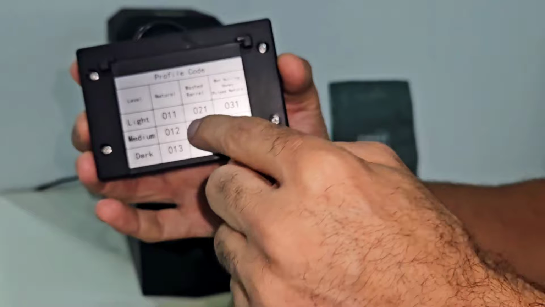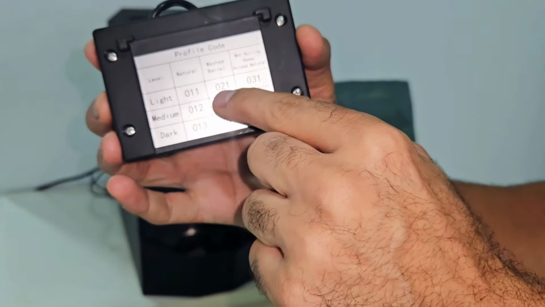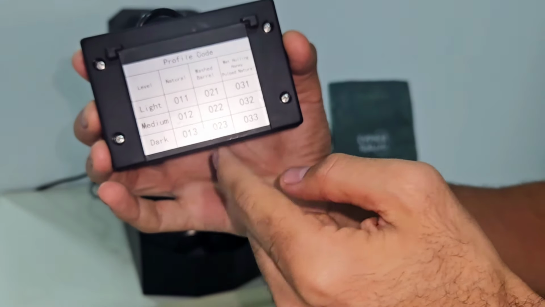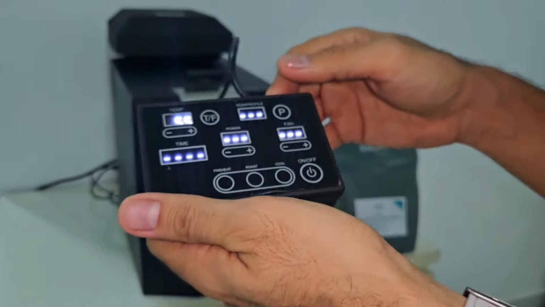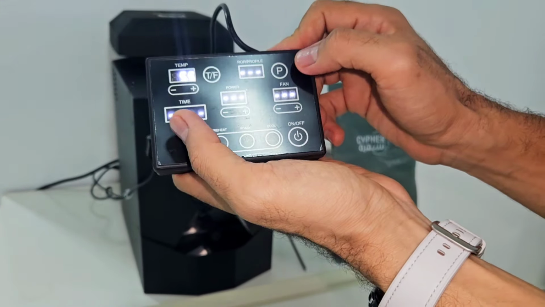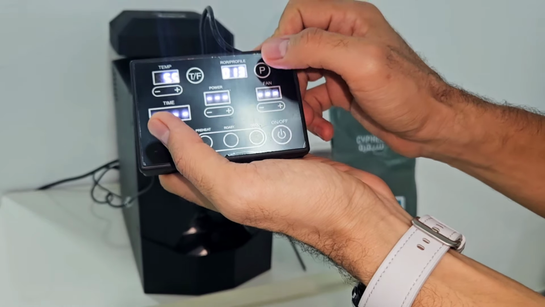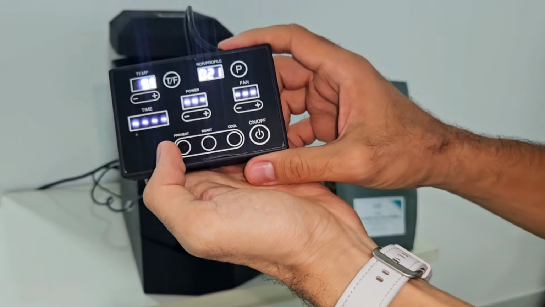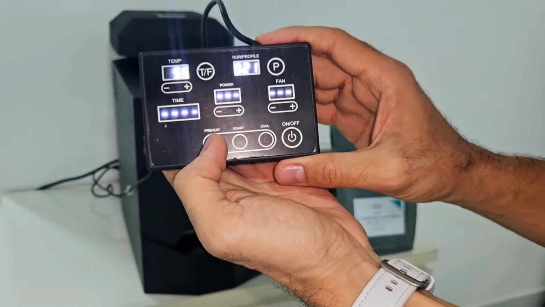But right now I'm going to use the 021, which is the advised profile for that kind of bean I'm going to use, okay? So I will just select the second profile, which is 021, by clicking on the profile button until I reach 021, which is this one. Then I will double click on preheat to start preheating.